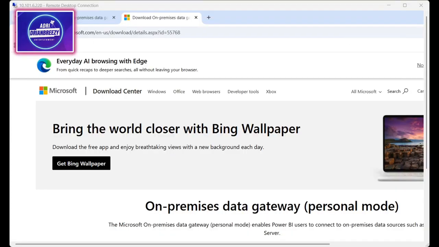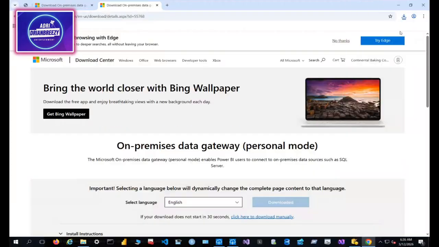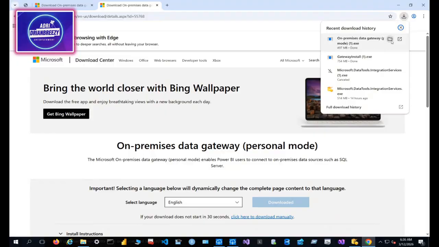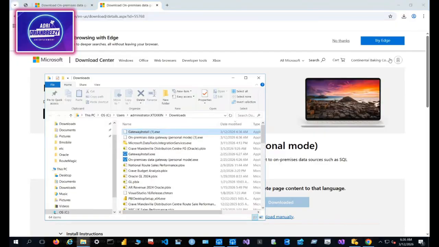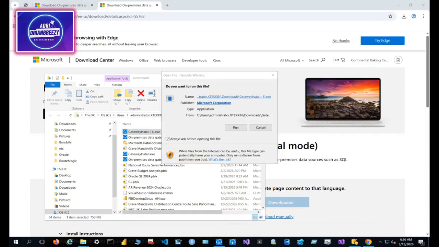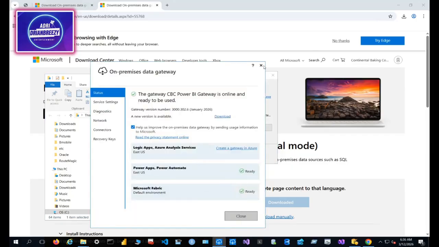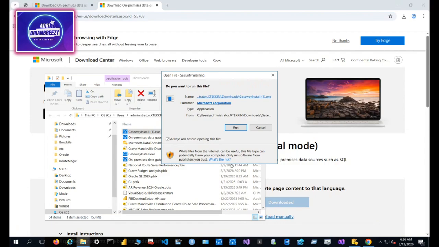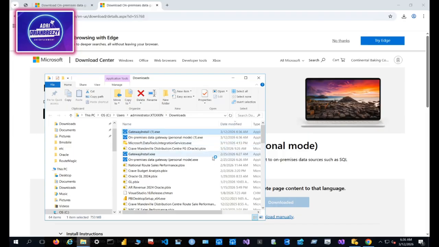Alright, so now that's finished downloading. I'm just going to go to the downloads folder and locate the update files. So I'm going to start with the on-premise one before I get to the on-premise personal mode one. So let's just get to running that and close it so it doesn't interfere with the update. Let's run it.